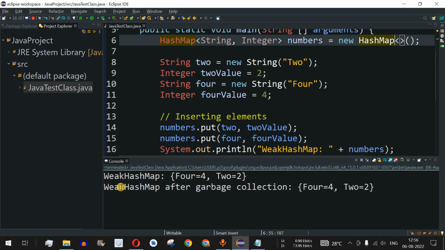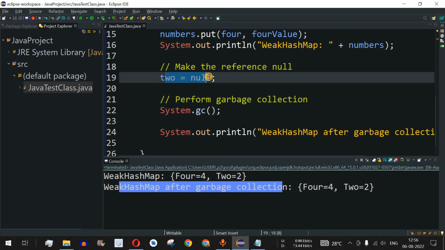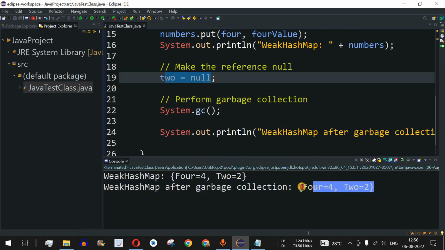As you can see, after garbage collection, even after making this 2 equal to null, the 2 was not removed, and there is no saving of memory even after we have provided the null value. This is the main importance of the WeakHashMap: it will save memory and remove all the resources that are not currently required.